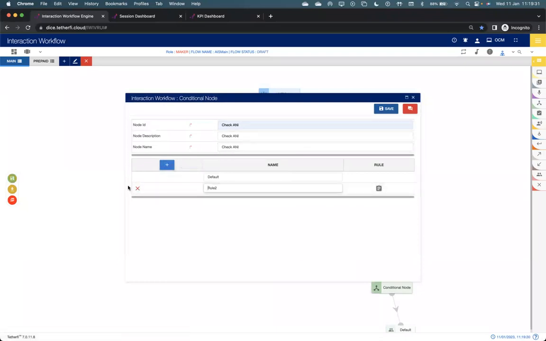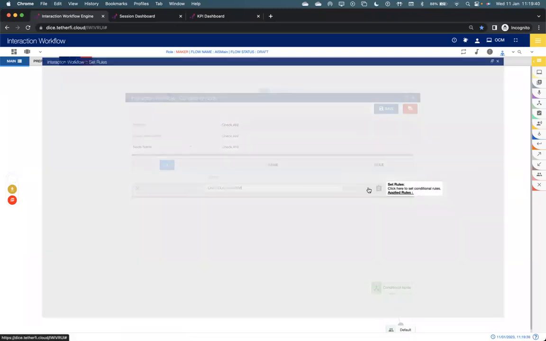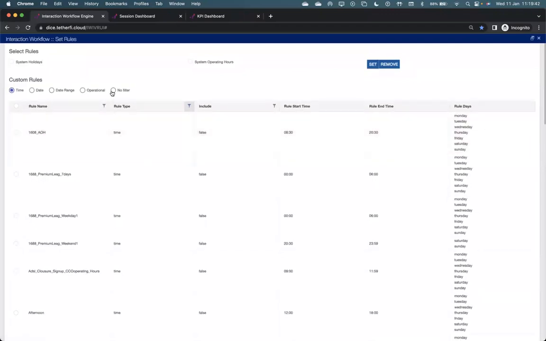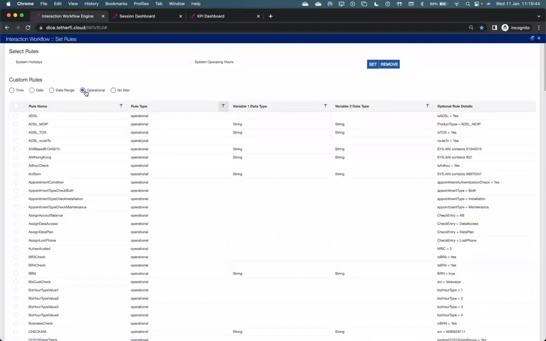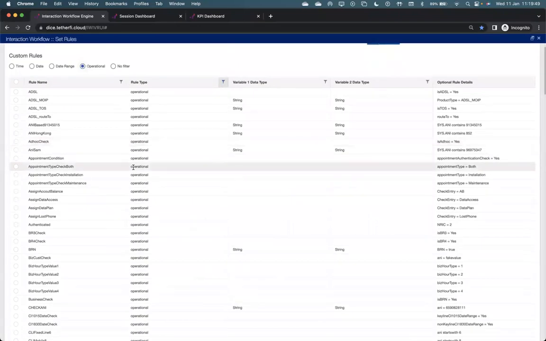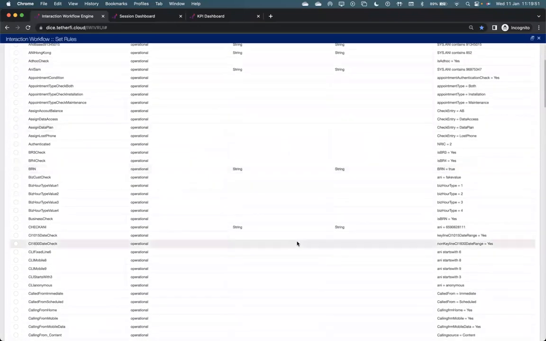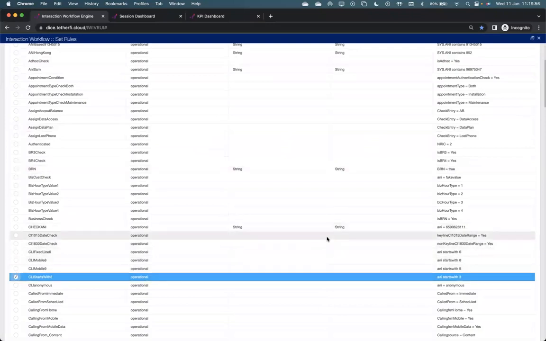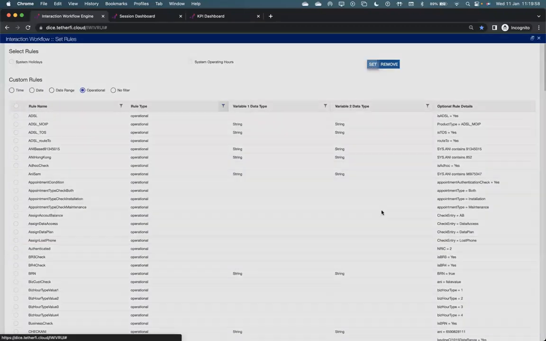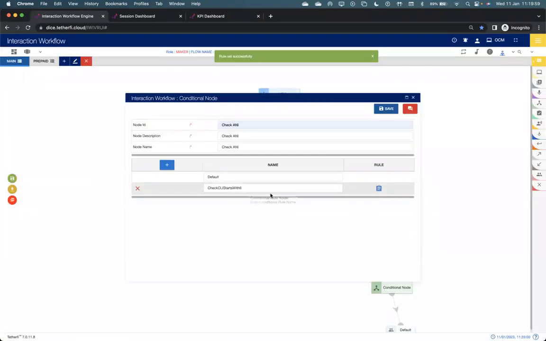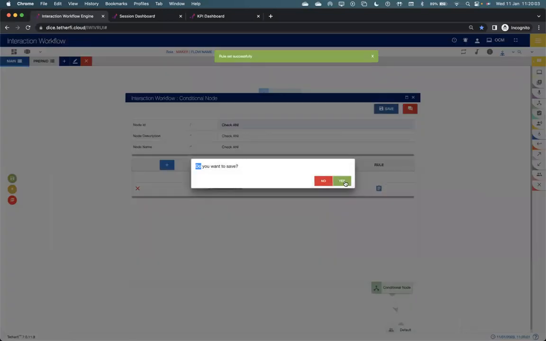When I click that rule, you can check CLI starts with 6. It's just a parameter that we define, and we tag the rule over here. When you click the rule, you can go to the operational rule, and you can search for the rule that you created just now, ANI starts with 6. So you can probably see this, right? Once you've set this rule, this is how it will happen.